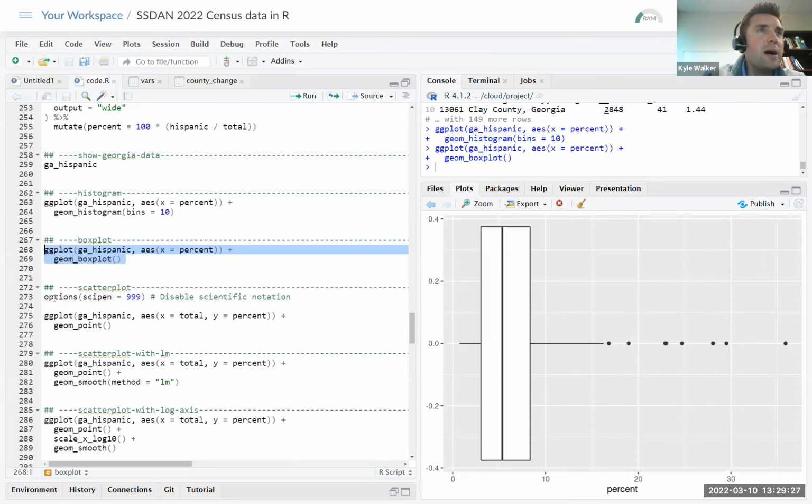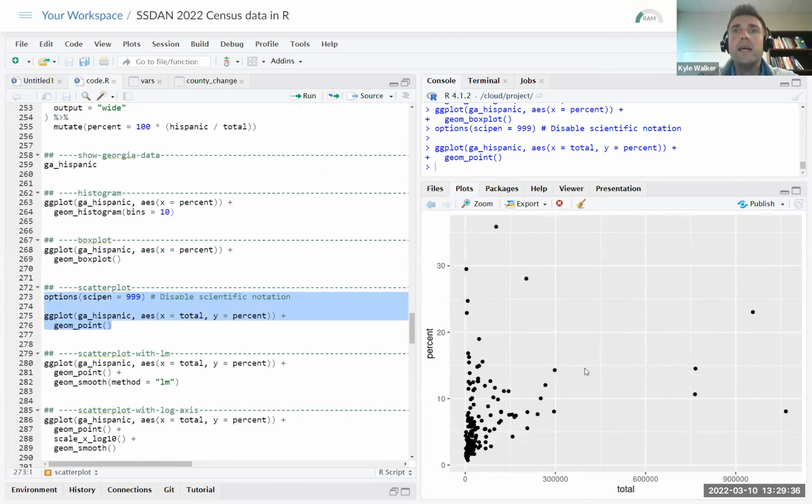I'm using this special option here to disable scientific notation on the plots, which R draws by default, just so we can see the raw numbers. And here I have my scatter plot that shows a potential relationship. Now, it's not entirely clear. You can definitely see that you have a few of these really big counties that probably have above average Hispanic populations, but you also have some small counties with large Hispanic populations too.